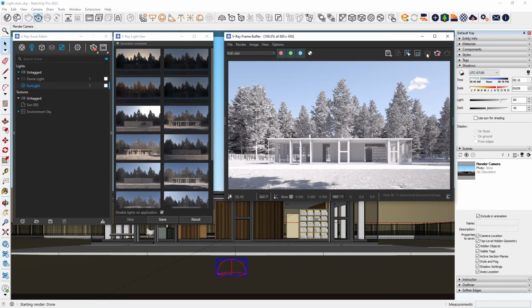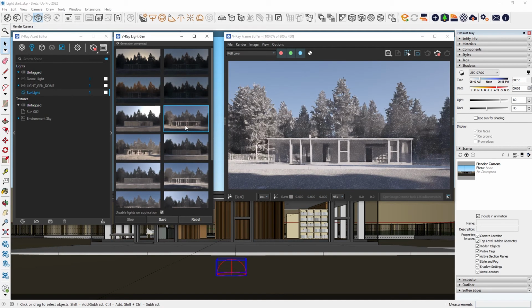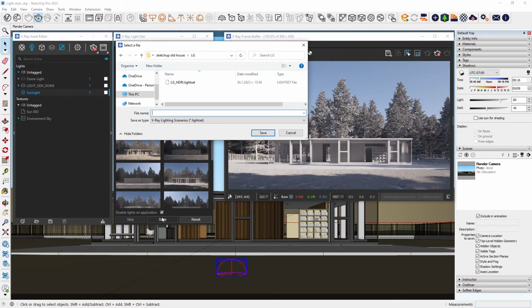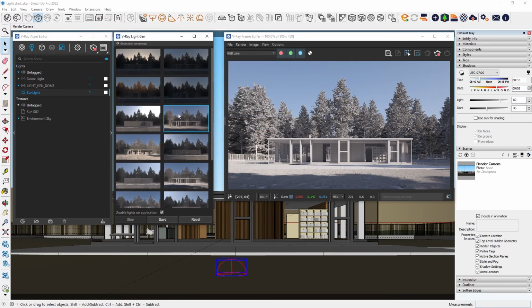V-Ray will generate various light scenarios, each represented by a thumbnail. Click on the one you like, and V-Ray will automatically apply the sun's position, exposure, and white balance settings. You can save this light setup to use later, which saves you from having to set it all up again.